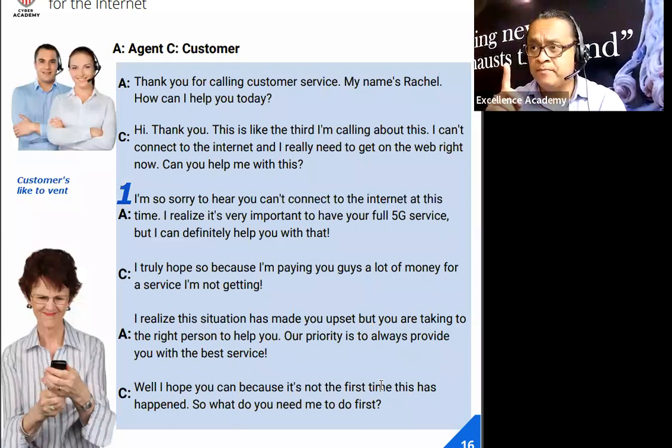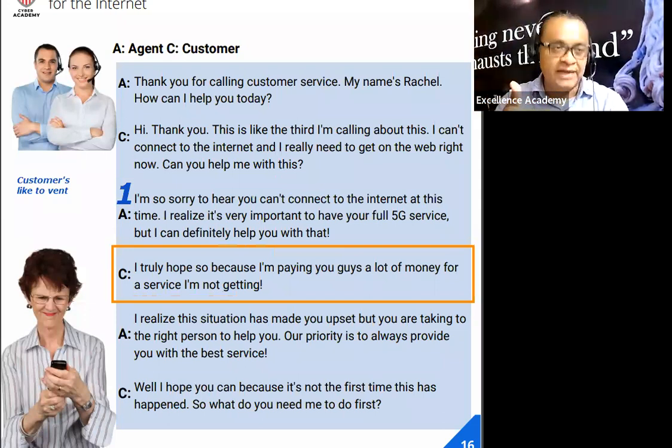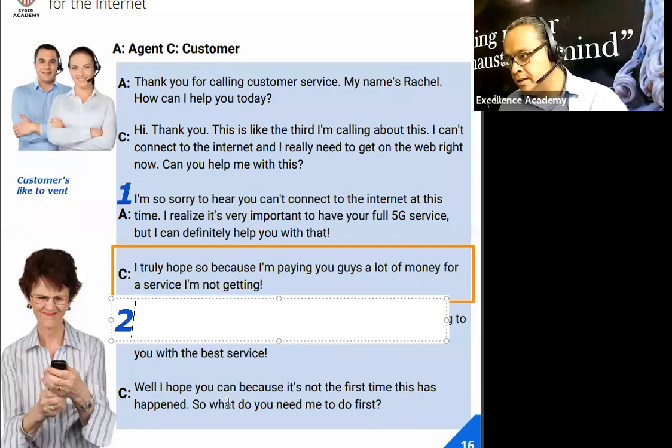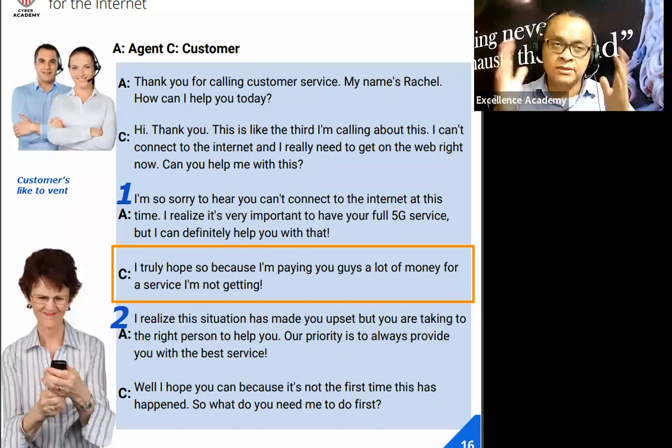Right? Number one. If the customer continues to vent or to complain, like the customer here, this is venting, right? The customer continues to vent even after you said that. Okay, no problem. Then you go to number two. Then number two is necessary. You're going to go and say, Mr. Customer, I realize the situation has made you upset, but you're talking to the right person. Remember, our priority is to provide you the best service. Can I please have your telephone number so I can fix this situation for you?